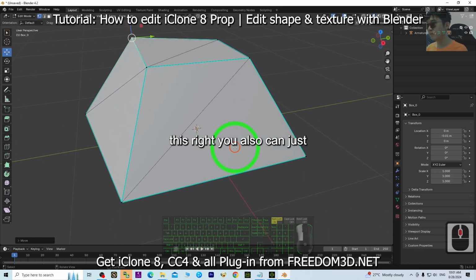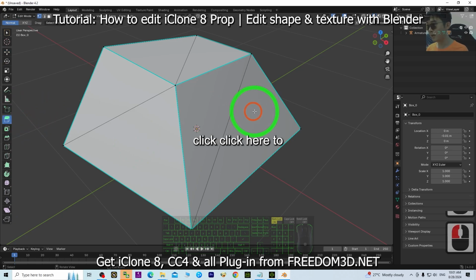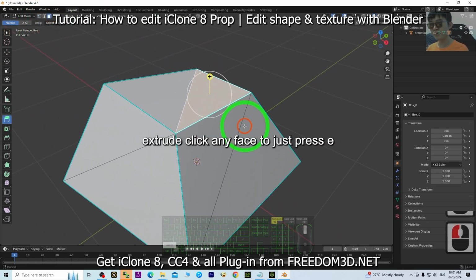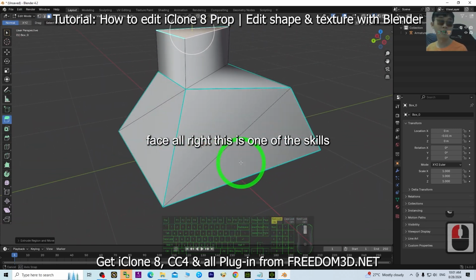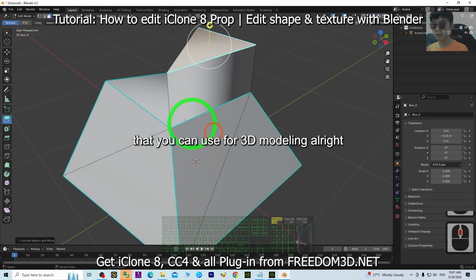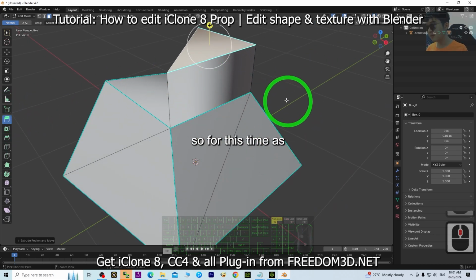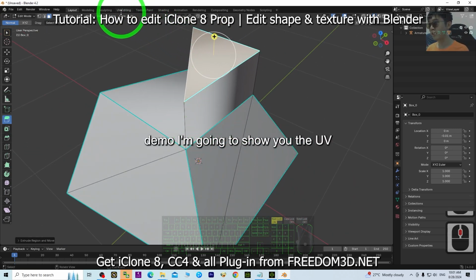See? It is really easy, like this. You also can click here to extrude. Click any face and press E to extrude it. This is one of the skills that you can use for 3D modeling. Right. So for this demo, I'm going to show you the UV editing as well.